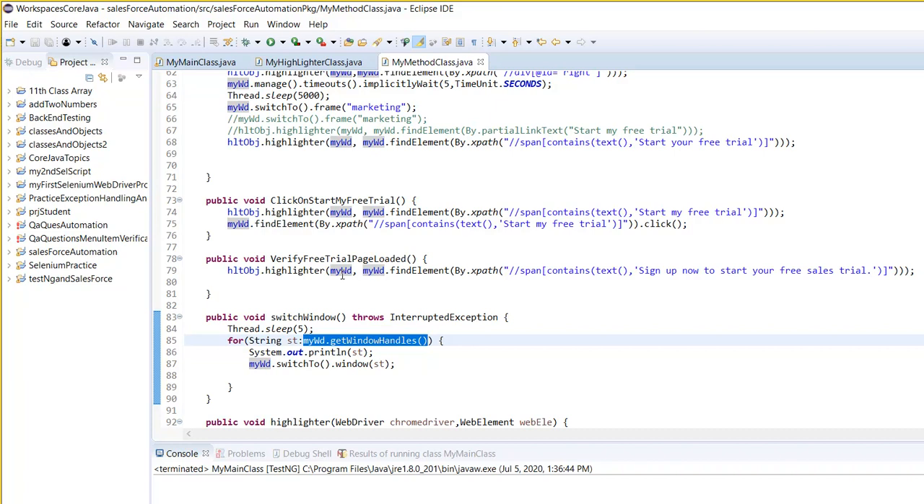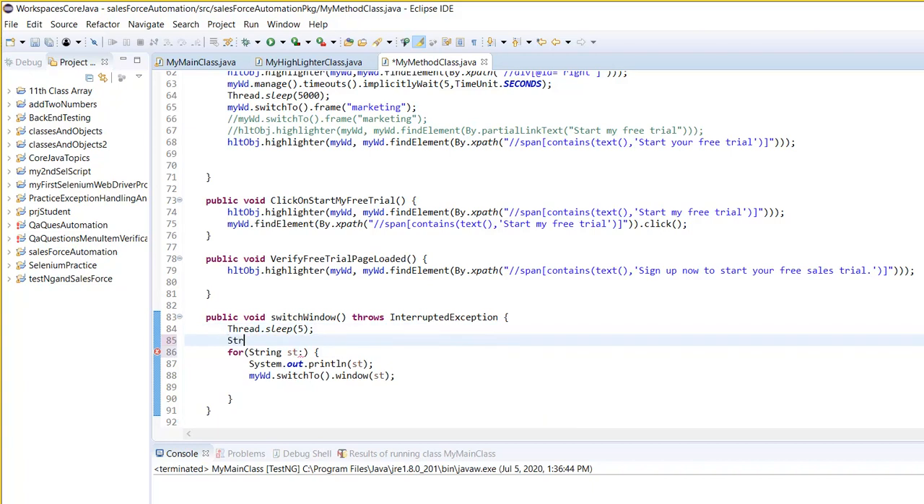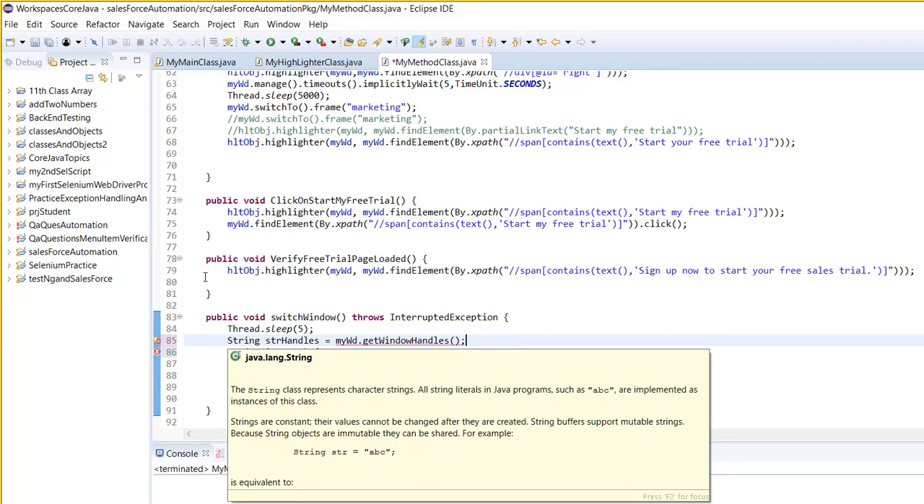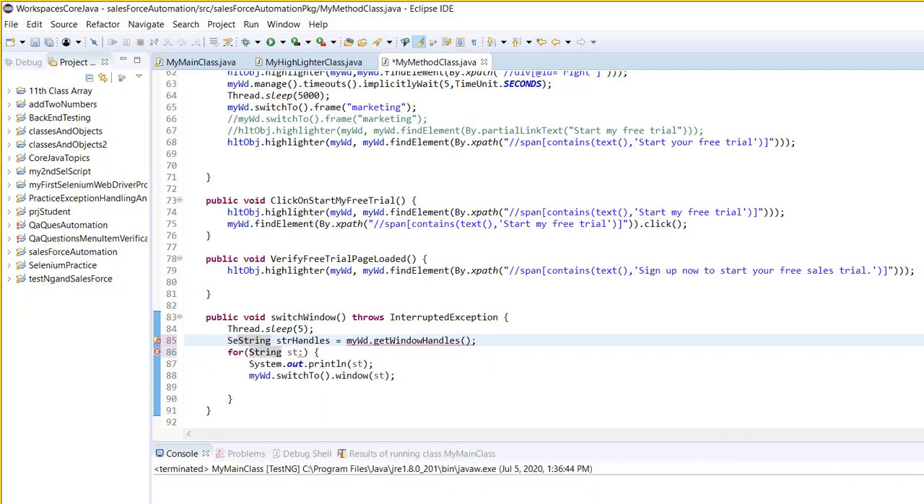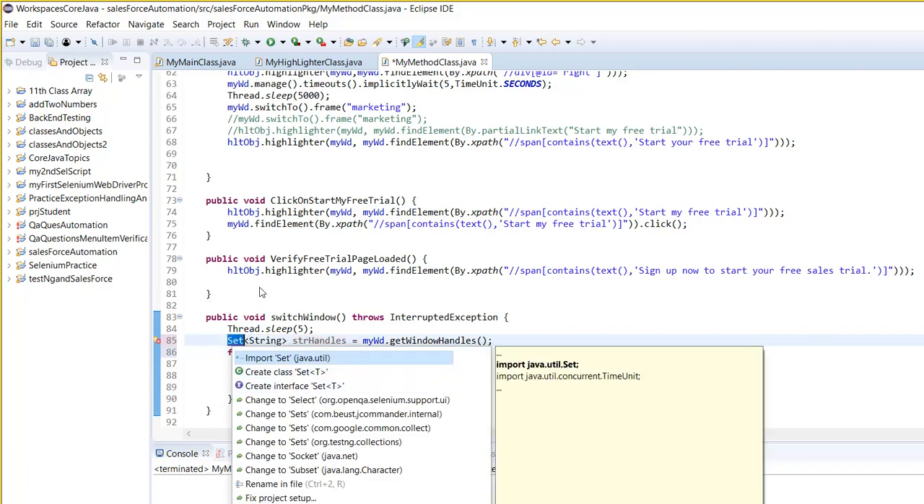So if I take out this and here, let's say I'm saying Set<String> handles equal to this. Okay, so in order to do this, I'll have to put it like this, set and then this, and then what is my greater than sign, this, right? And then I will be using that handles here, and then I'll have to import, can you see, java.util, and there is another.